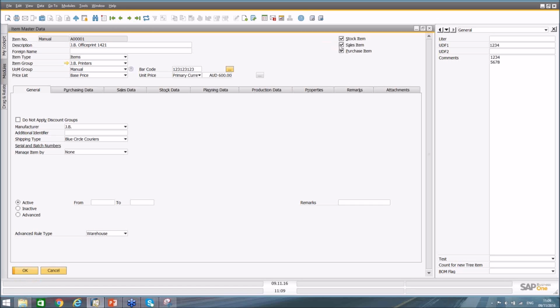Sales item, so if you do not have this box ticked, then this item will not appear in any sales-related documents. So you cannot put it on a sales order or an invoice. And likewise, the purchasing checkbox relating to the purchasing documents.